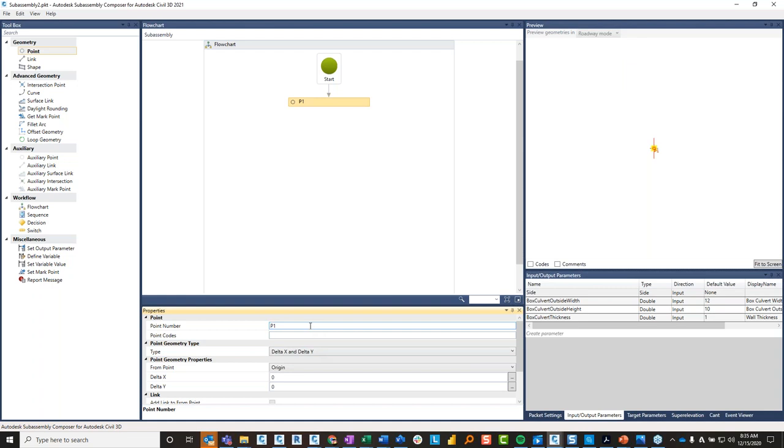So what you're going to see right now is that we're going to start building this particular sub-assembly for the box culvert. We start out with point number one, and you can see that's the connection point over here in our preview. Again, we have our layout mode and our roadway mode. If we had a surface that we're targeting, that's where we'd start to worry about the different modes, but not for this example. And now we want to add a second point.